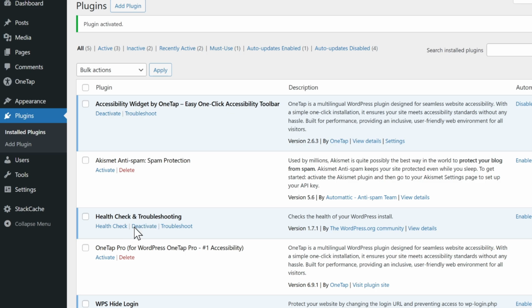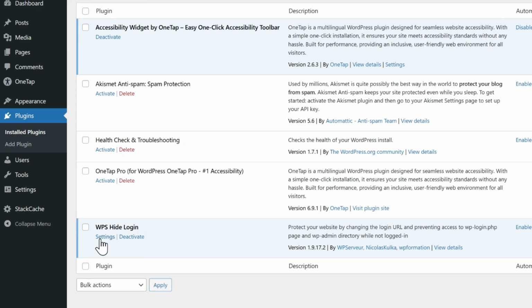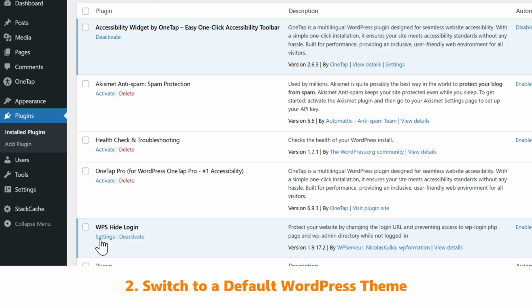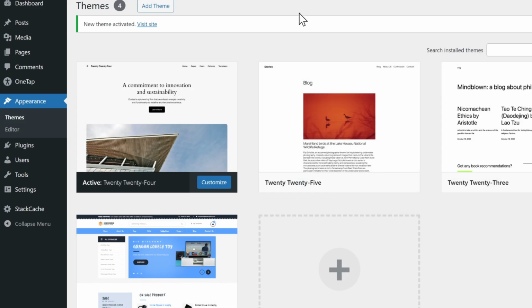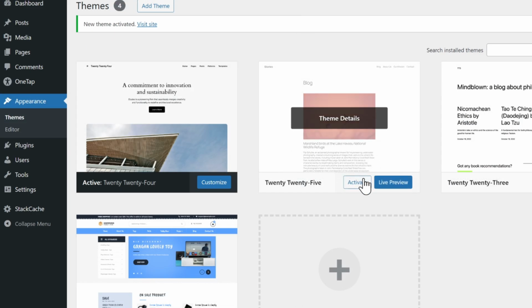If the problem isn't from a plugin, the next thing to check is your theme. Sometimes your theme might be making too many requests to the server. Switching to a default WordPress theme can help determine if this is the case. Go to Appearance in your WordPress dashboard, then select Themes. Activate the default theme, like 2025.